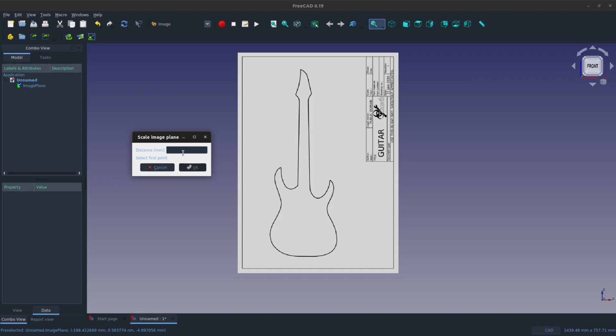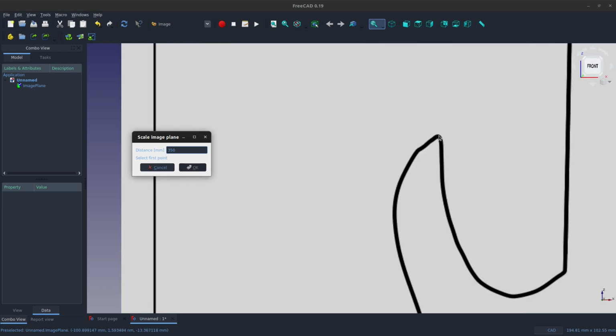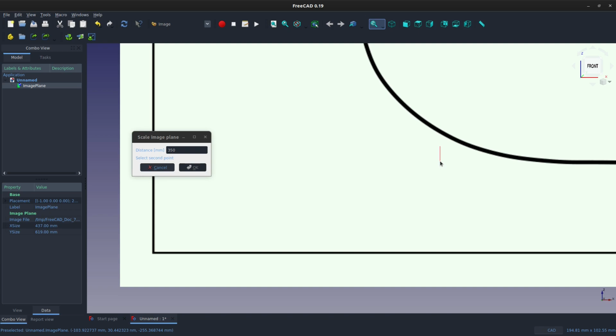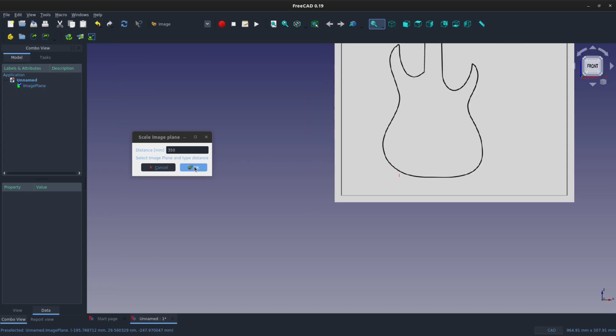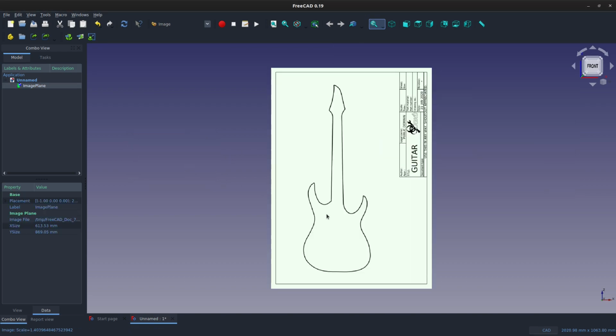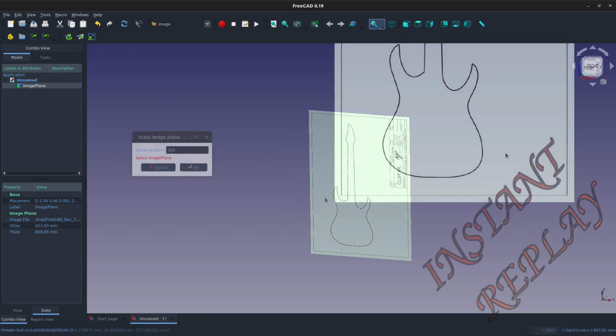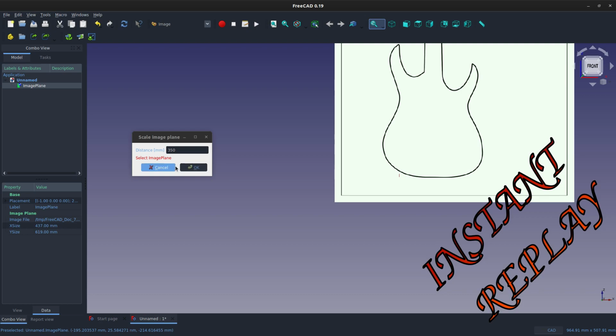and I'm just going to make one up for the purpose of this video. Let's say 350 millimeters from this point to this point. And I say OK. And of course I have to select my image plane, and then I say OK. And notice that we just resized our image to be the scale that we wanted, right? So that's how you scale stuff.